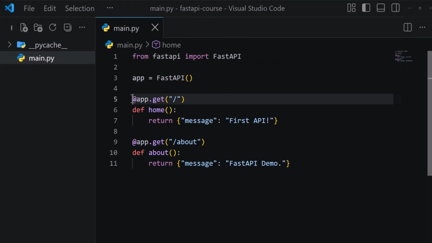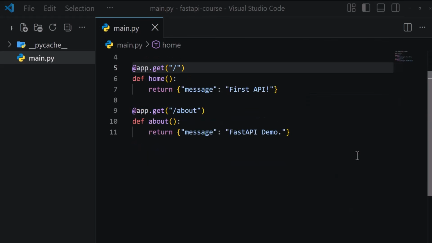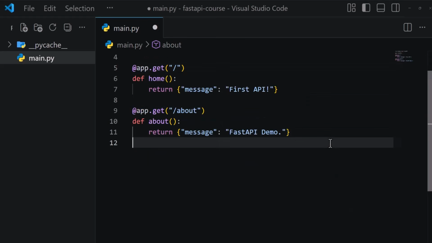So far, we learned how to create multiple path operations. These are called fixed paths because the URL never changes. But what if we're building a real application? Imagine we're creating an online bookstore. Every book has a different ID. We certainly don't want to create a separate endpoint for every single book. Instead, we want FastAPI to capture the value in the URL and make it available inside our function.